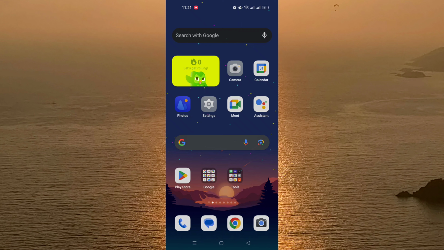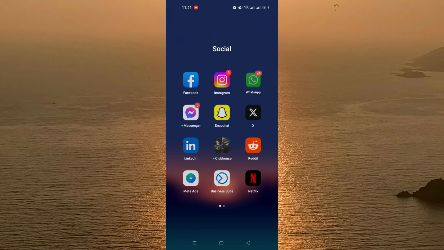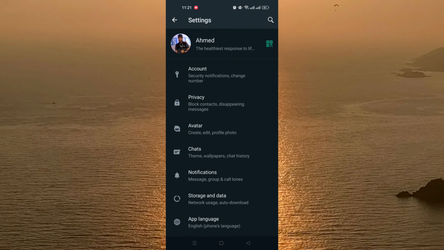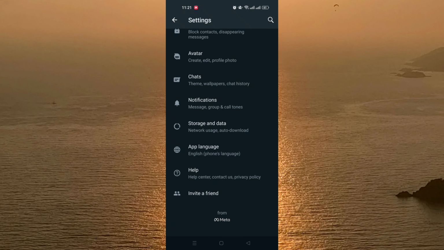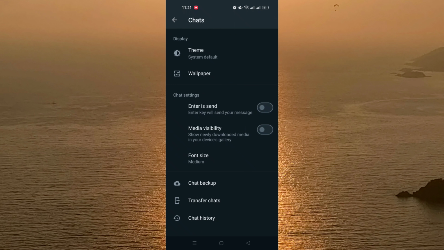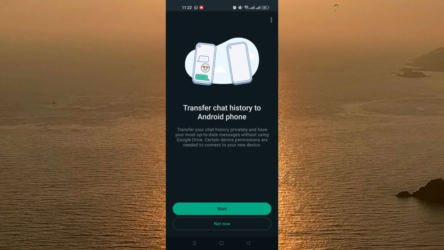So let's get started. We open the WhatsApp application, and of course, after opening the WhatsApp application, don't forget to enter settings. And in settings, you need to go to chats, and in chats, you need to go to transfer chats. Transfer chats. And as you can see here, we are in the option of transfer chat history to Android phone.